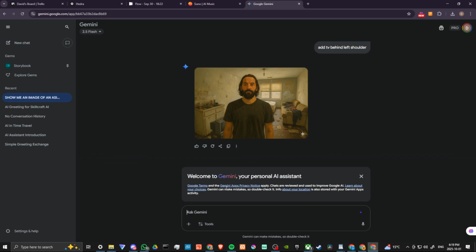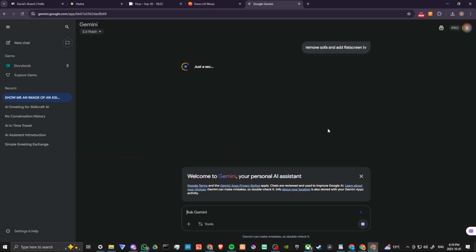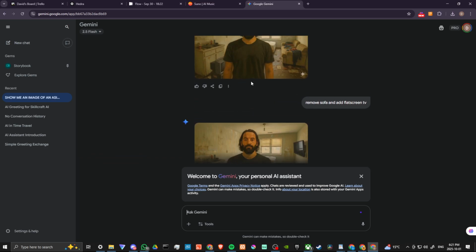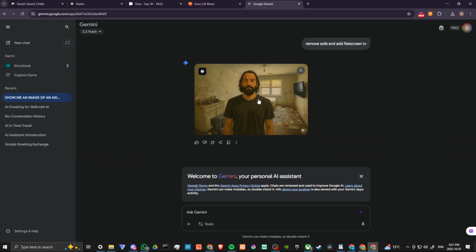So if I wanted to do that, then I could say remove couch and add a flat screen TV. In fact, why not? Let's do it. Let's try it out. Remove sofa and add flat screen TV. Okay, let's go for it. Okay, so this is the result here. Still got the TV here, which is just because I didn't start from the original image. So a lot of times you want to do that.